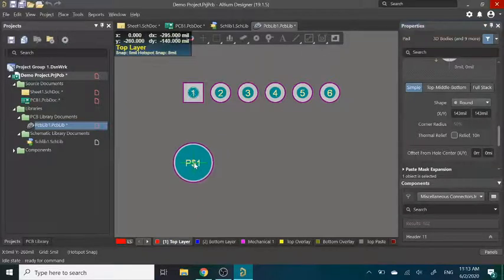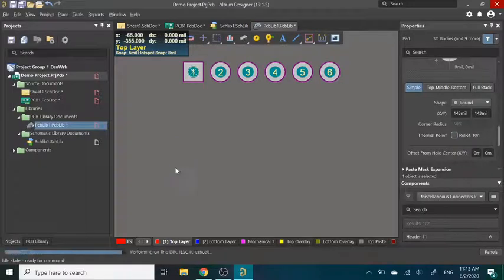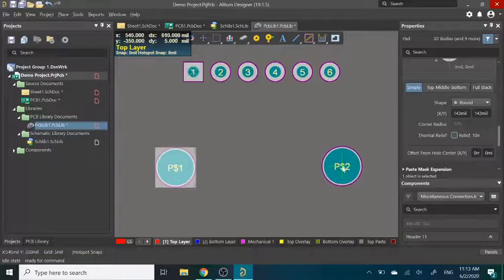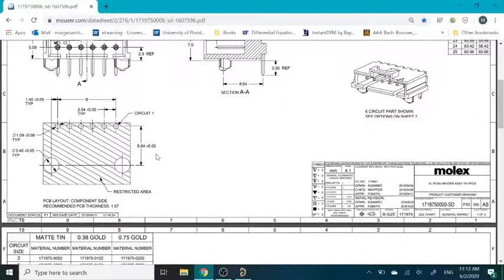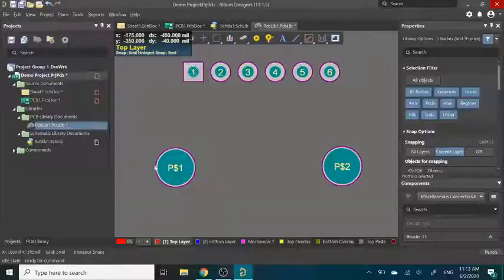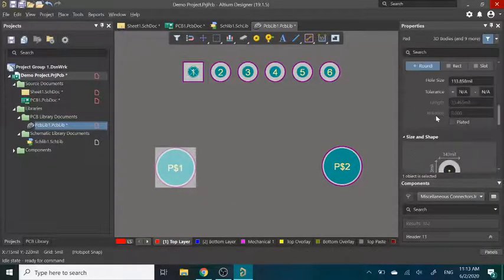And then we'll place it in approximately the right place. It was here-ish. And put another one there. And now we'll go back and refer to the diagram to put it in the right place. It shows it's 1.4 millimeters to the left of this point here. This is our origin point. And 8.64 millimeters down. So we'll edit this one's location.